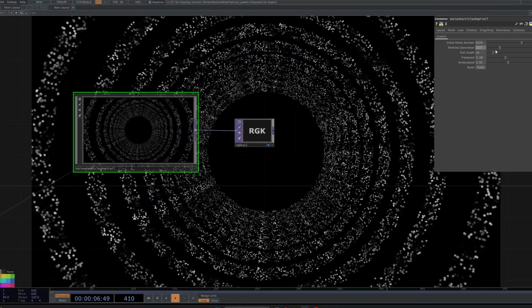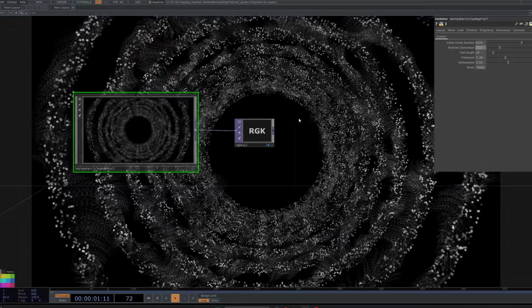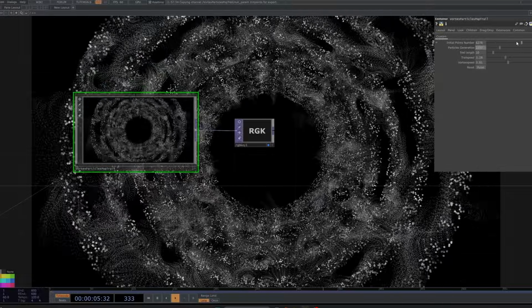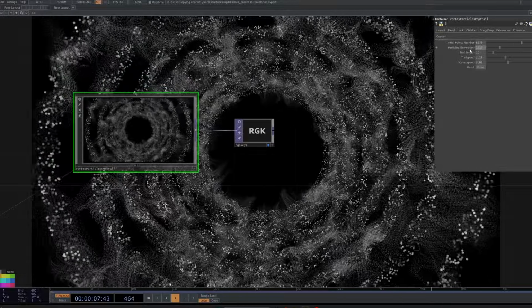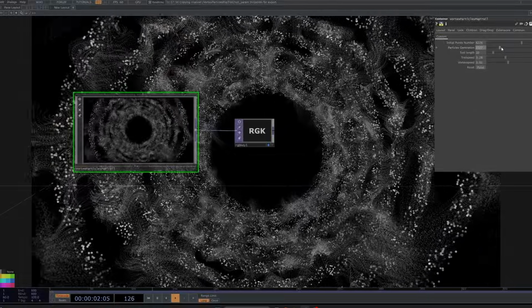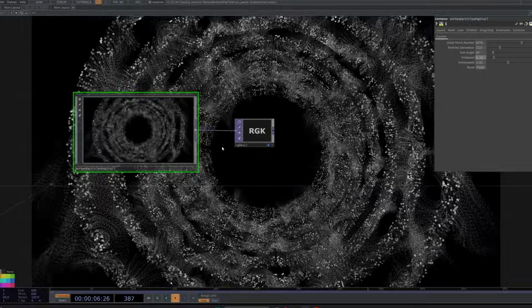So we can have something maybe more minimalist. Just be careful. Try to slowly increase the value here in initial point number and particle generation, because if your computer is not powerful enough, it can crash because it's generating a lot of particles.